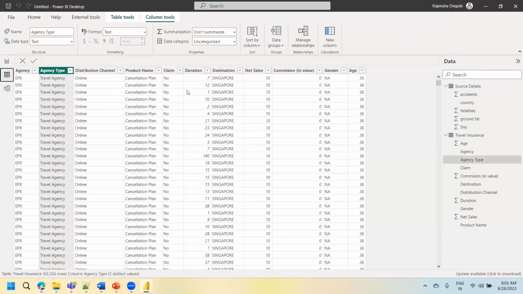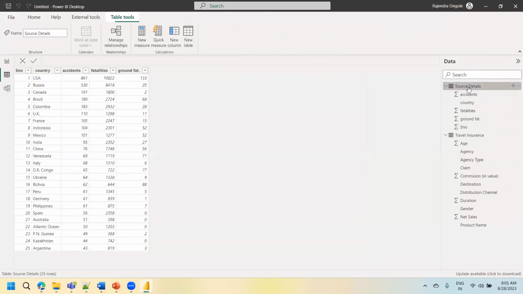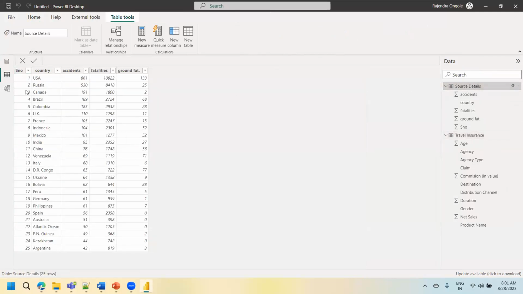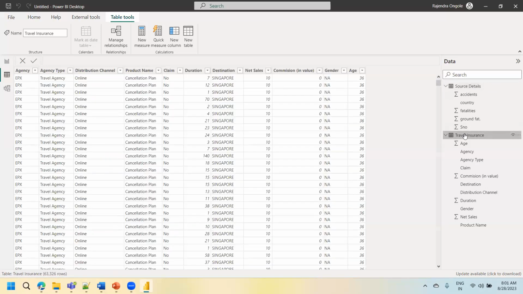Not available, right? Is agency type available in this another table? No. I can see one of the fields from the travel agency type, and source details. It is providing this information only: the serial number, countries from one end to the other, accidents for each and every country, fatalities, and maybe they are partially affected by this, and the ground fatality rate. We don't have the agency type in the other table, the source details table. So I have picked one field from the source details, and one field from travel agency.